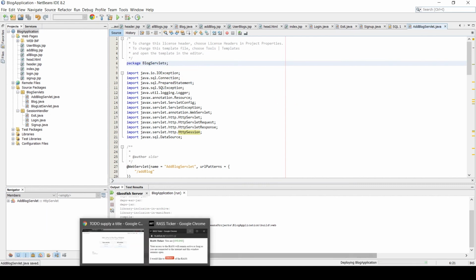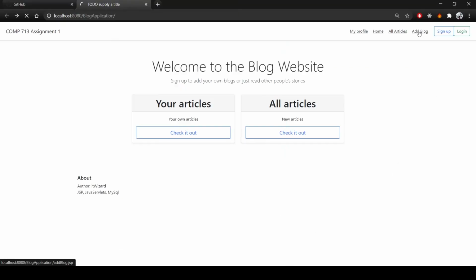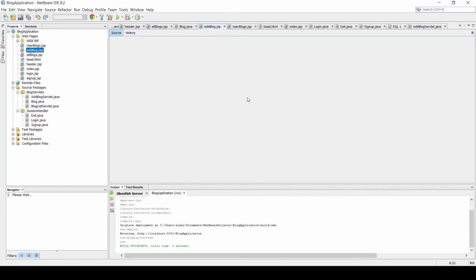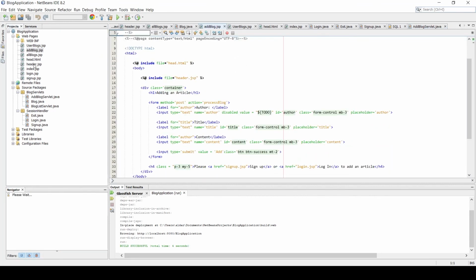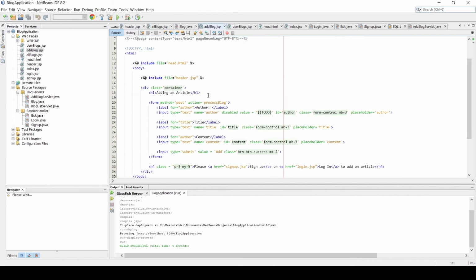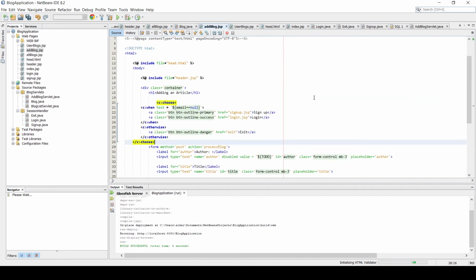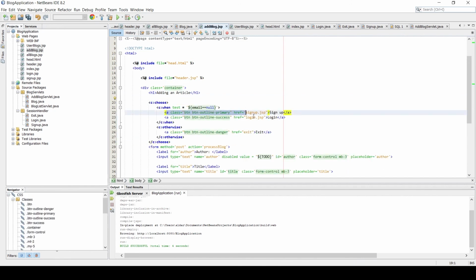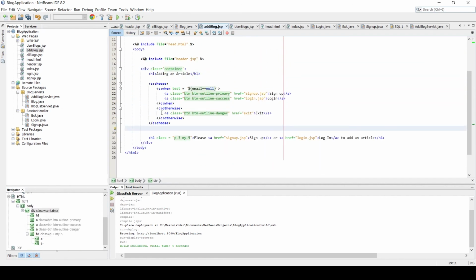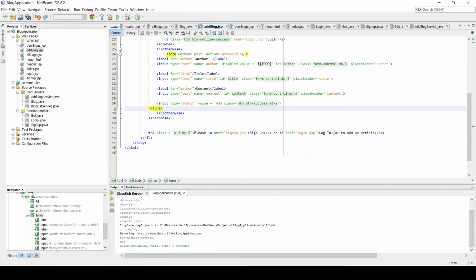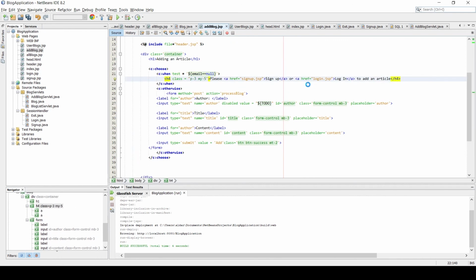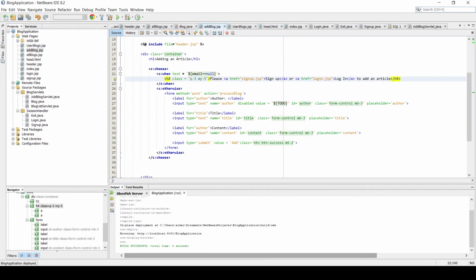So let's try this out. Oh yeah, so if I go to add block.jsp, I will copy that from header and then go back to add block, paste this in here, check if the user is signed in. If he is signed in, then I'm going to show the form, and then if he is not, I'm going to ask him to sign in or sign up.